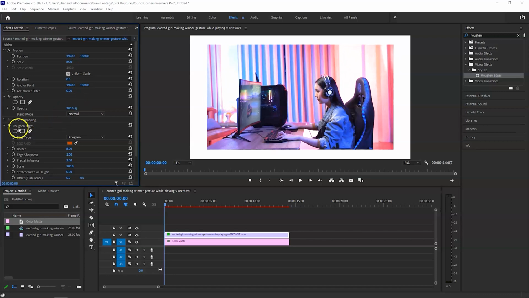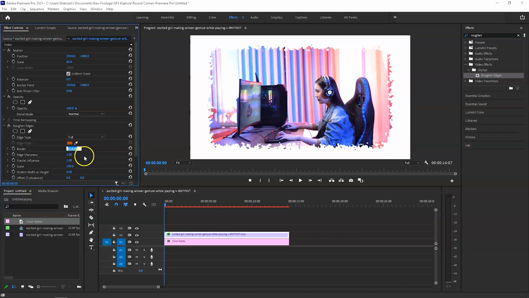Okay. Next thing is go to the Roughen Edges and in the drop down here, select Cut. Next, increase the border value to about 450 or maybe 500 in my case. Okay, I'm gonna go to something like this, and edge sharpness go to about 10 on this one. Okay, and fractal influence, make that to 0.